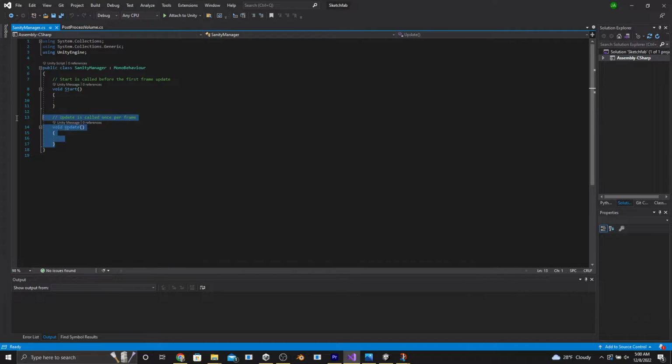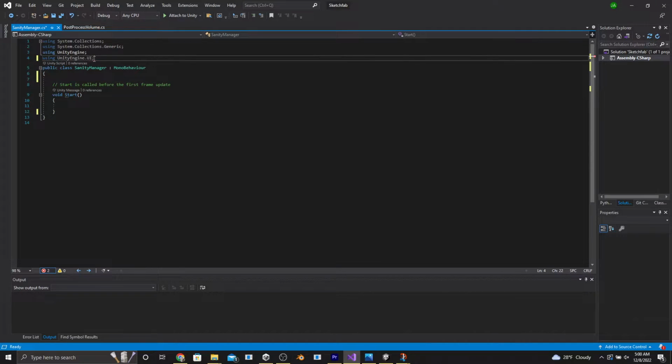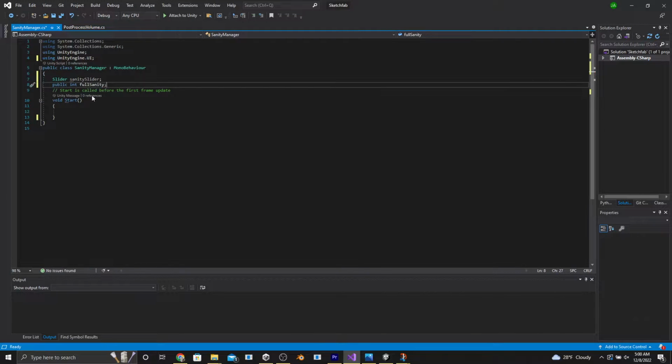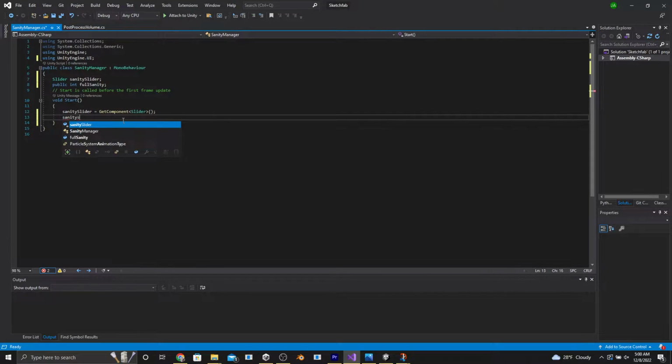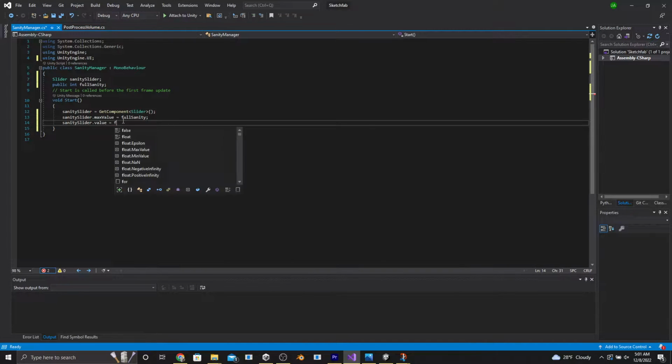The first thing that we're going to do is delete our update function. And we're going to say using UnityEngine.UI. We're going to have a private reference to a slider, and I'm just going to call it sanitySlider. And for now, a public int called fullSanity. And then we're going to go into our start function, and we're going to say sanitySlider is equal to GetComponent<Slider>. Then sanitySlider.maxValue equals fullSanity, and sanitySlider.value equals fullSanity as well.